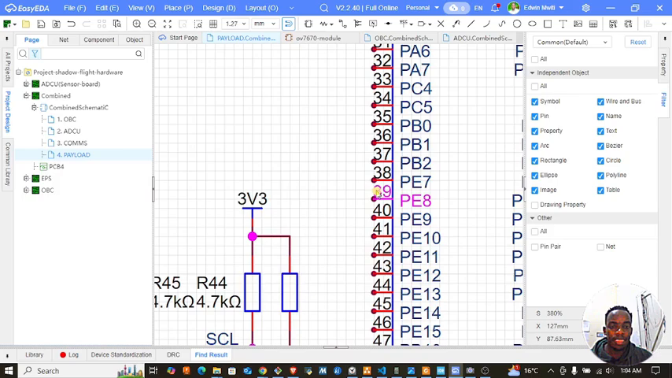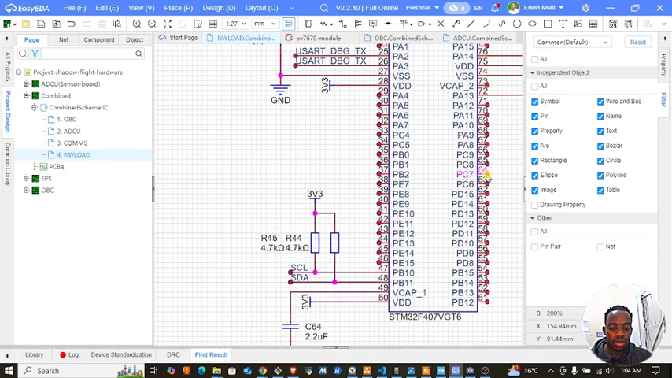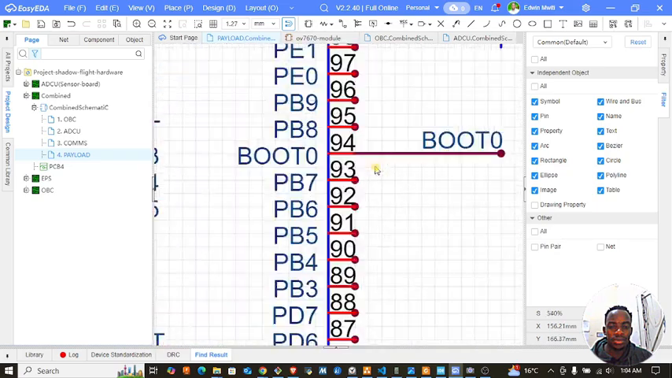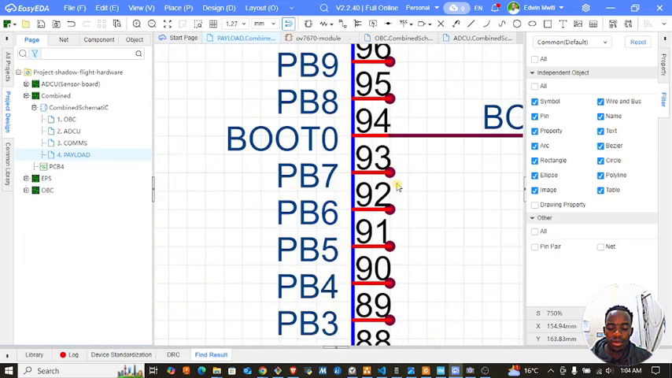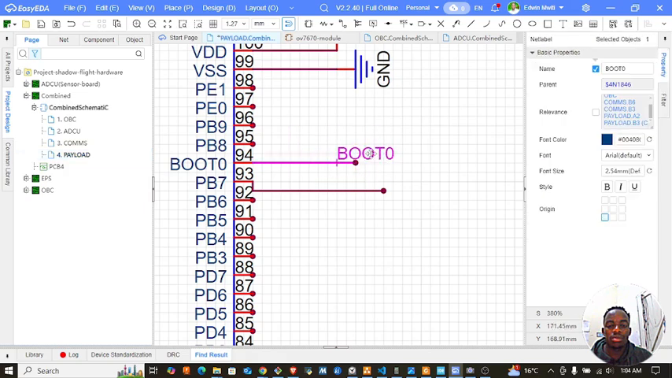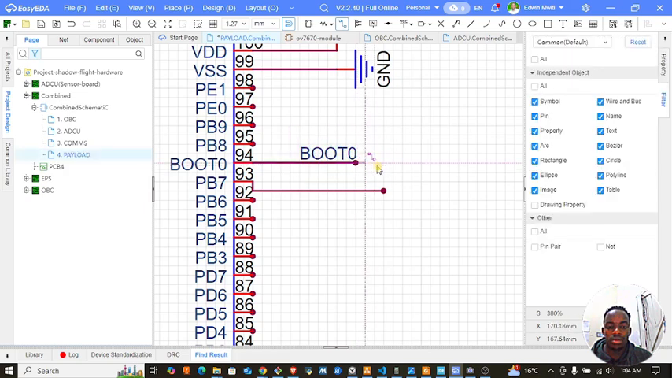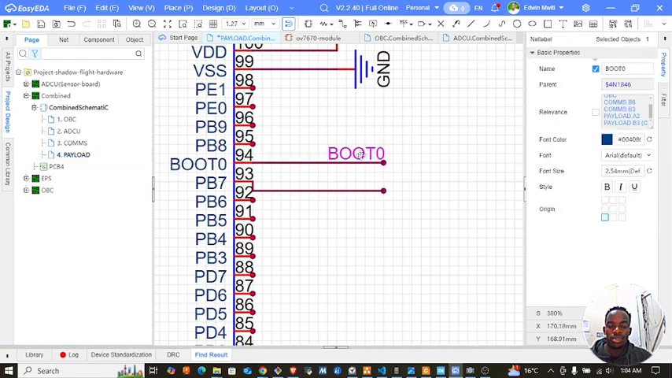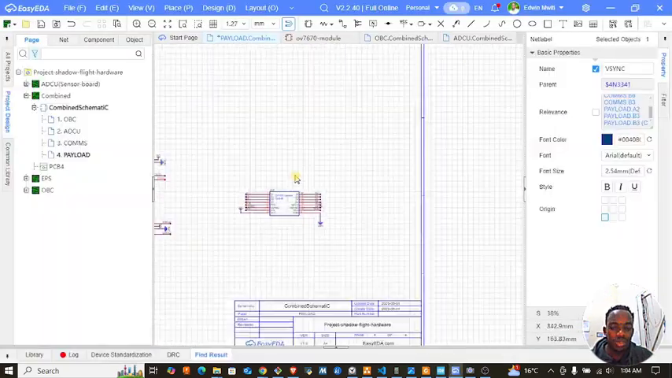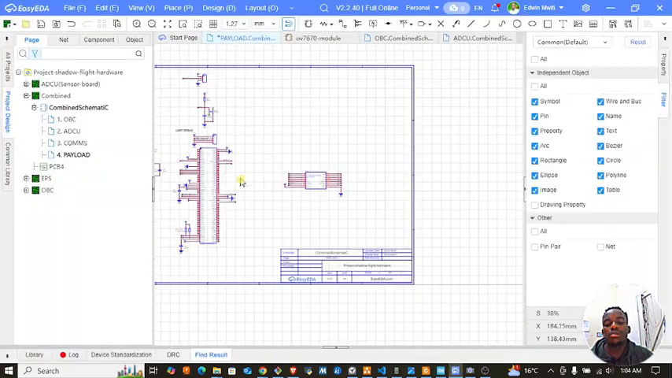So back here, we look for PB7. Where is it? It's right here. So wire it to, call it VSync. Right, this is what I've named here. I've called it VSync. Okay, VSync.